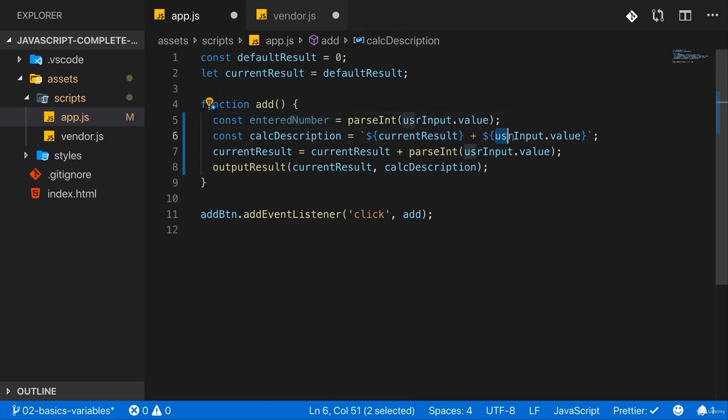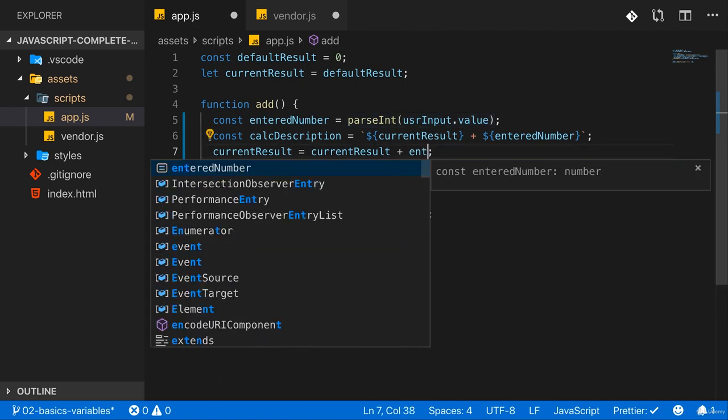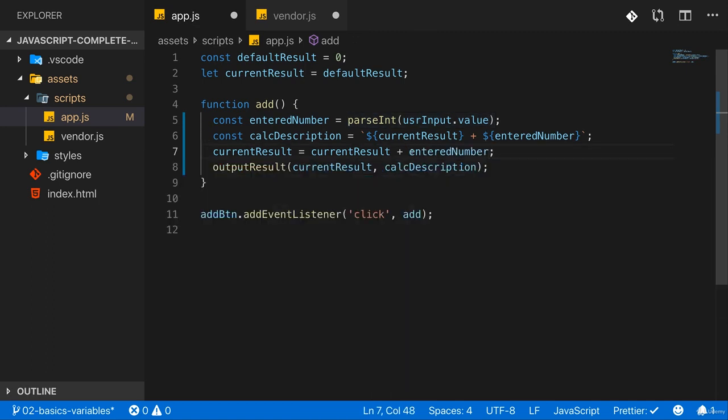And now we can use entered number here because that string interpolation or embedding syntax here doesn't care whether that's a string or a number. It will convert it to a string anyways. And we can use it here. And now the advantage of this is that whenever something changes here, like the name of this constant, we only need to change it here and not in these two places. So even though I added a new line of code now, we actually did something good because we're now more flexible and we don't repeat ourselves.